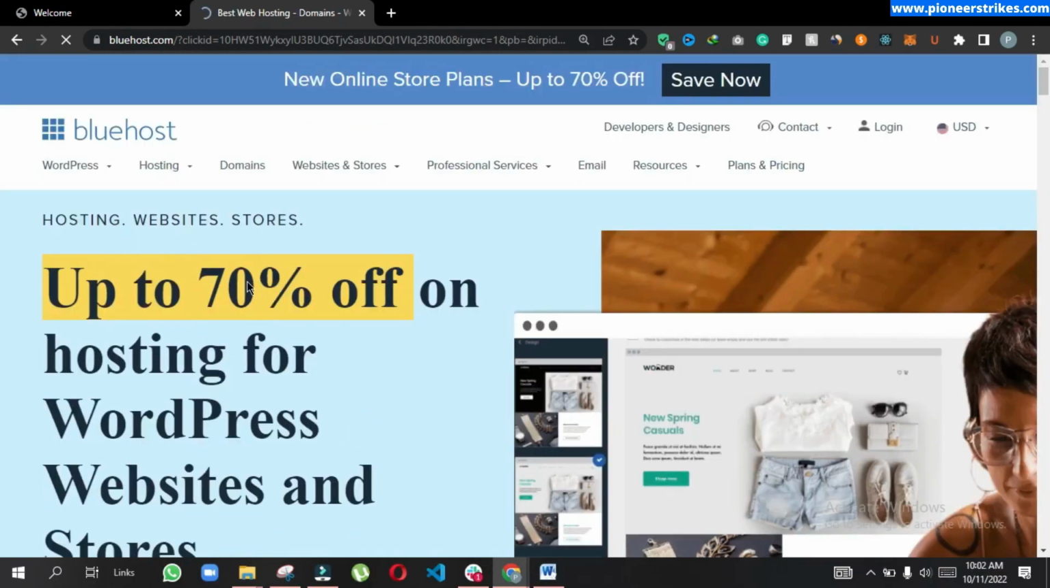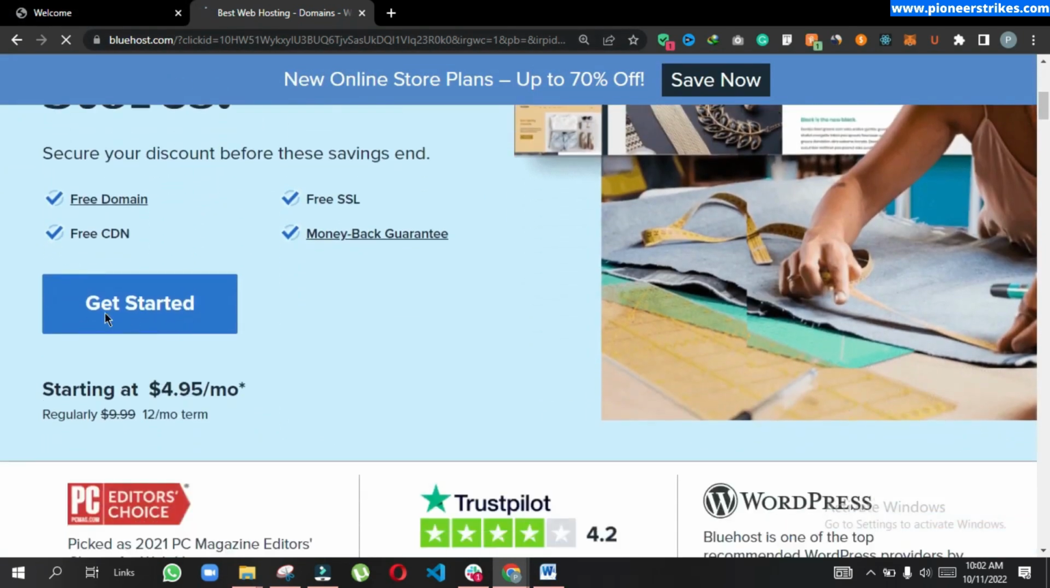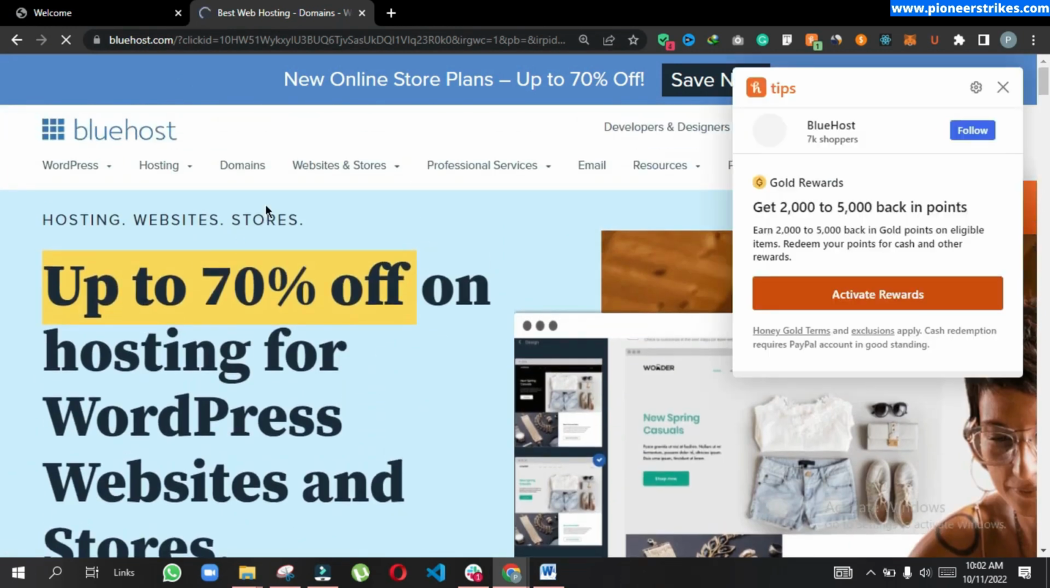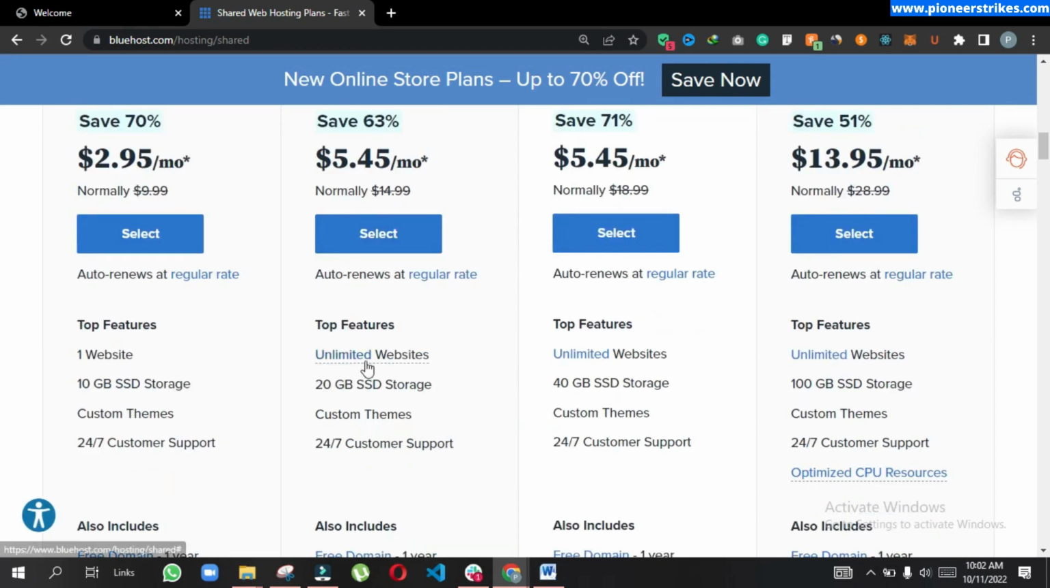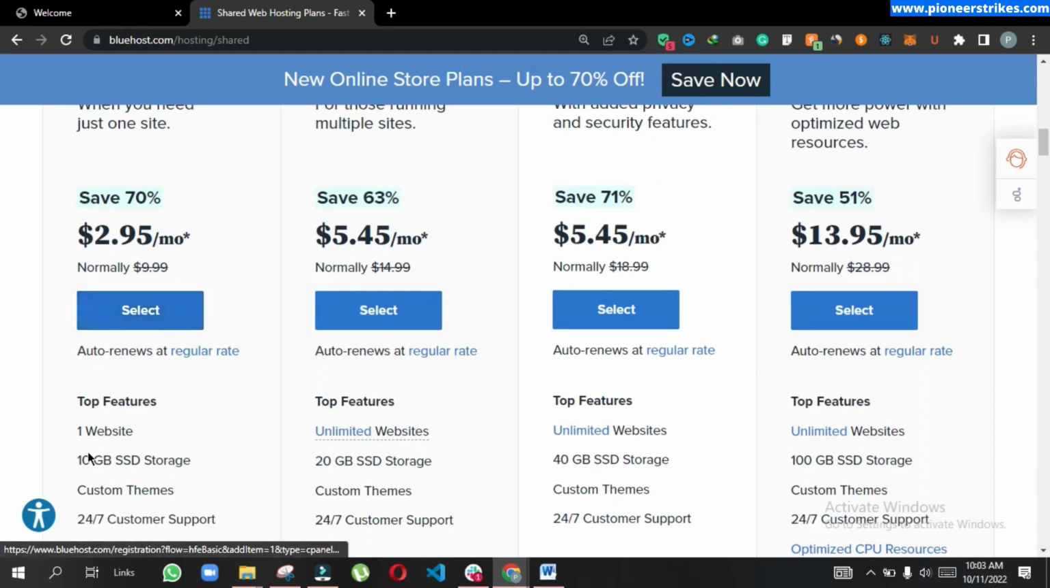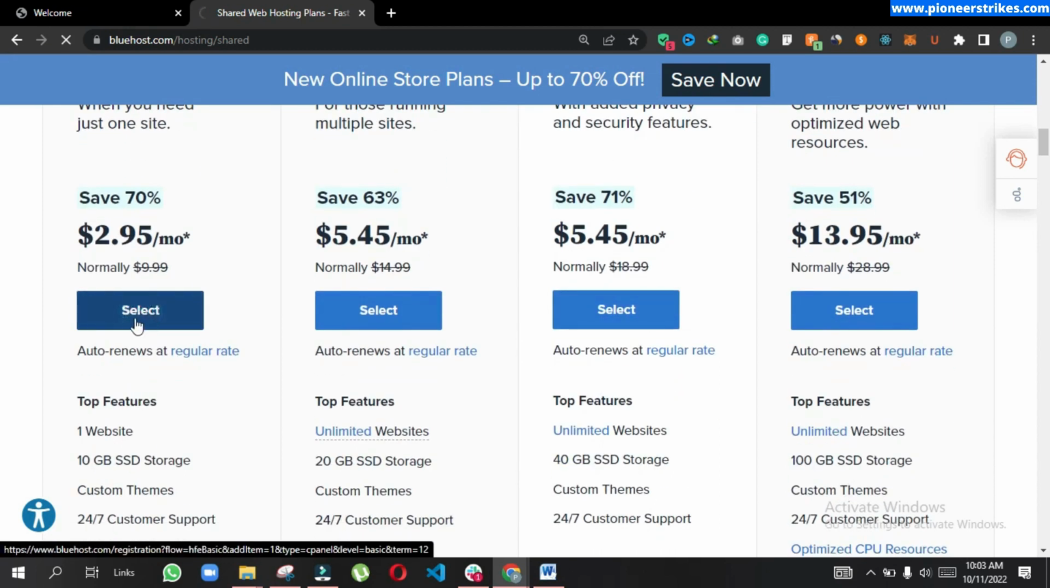Here you can get 70% off through this link, and then you will simply have to click on get started, or maybe you can go to shared hosting from here. Now here are 4 packages. We can use the first package. You can also get the second package if you want to add unlimited websites. Otherwise, the first package is good as well, as they provide 10 GB SSD storage, which is best for WordPress websites. So let's select it.